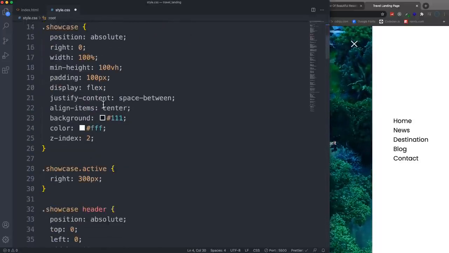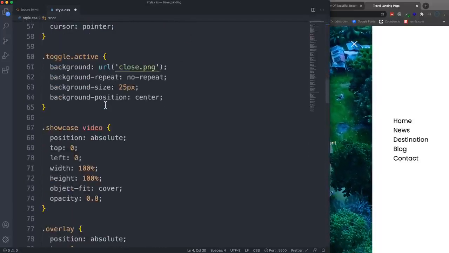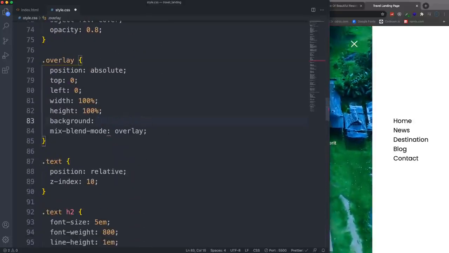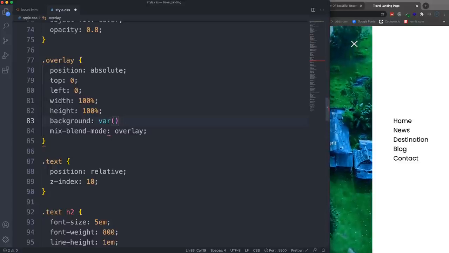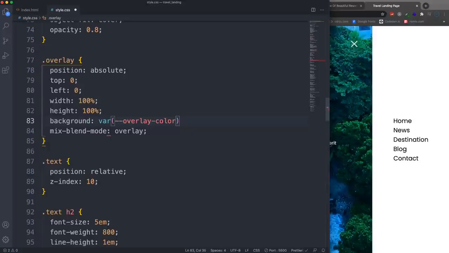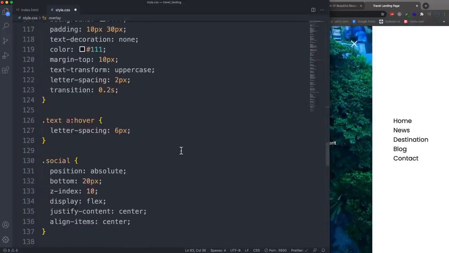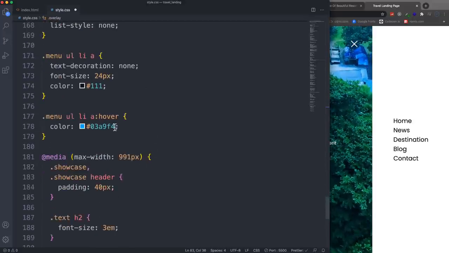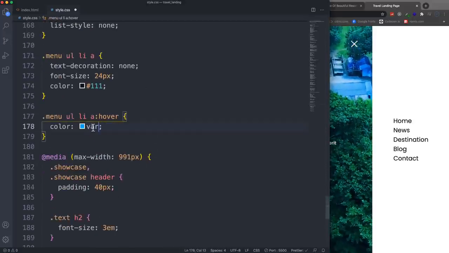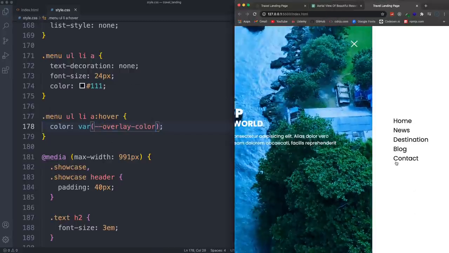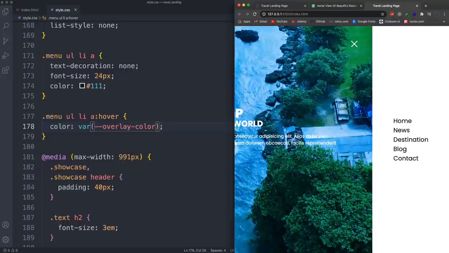And then wherever I want to use that, for instance in the overlay, we can go ahead and just say var. So we need to use the var keyword, and then inside here we can use overlay-color. All right, and then we can do the same thing down here. So we use var overlay-color. Good. So that should still give us the blue. We still have the overlay.